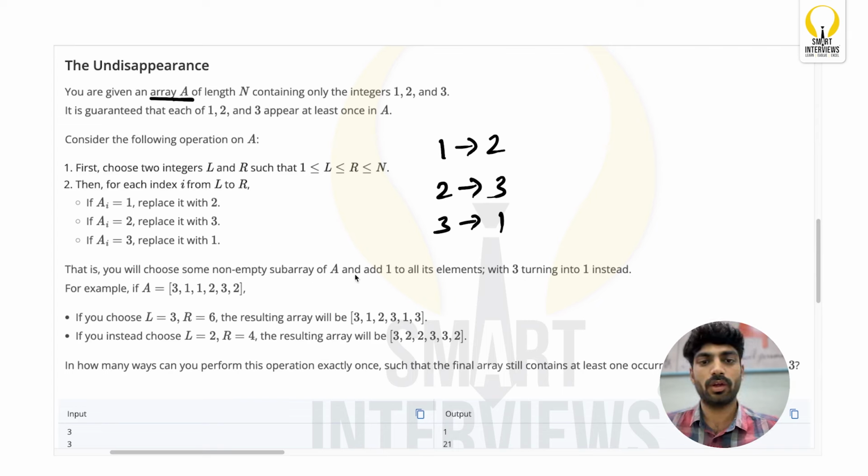So let's do reverse engineering. Let's try to count invalid subarrays. If we count invalid subarrays, how do we get valid subarrays? Because the question is asking for a count of valid subarrays. Simple: total number of subarrays minus invalid gives you the number of valid subarrays. So here we are trying to count invalid subarrays. Let's see how we can do that.